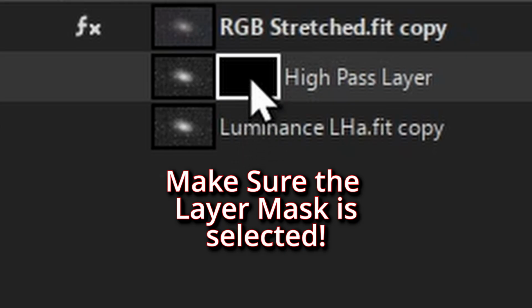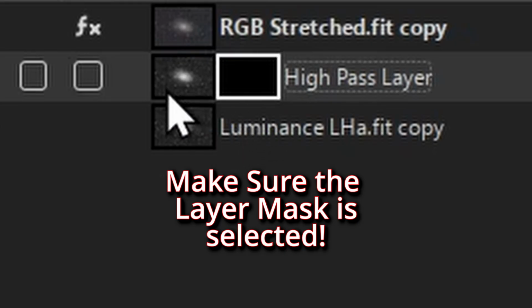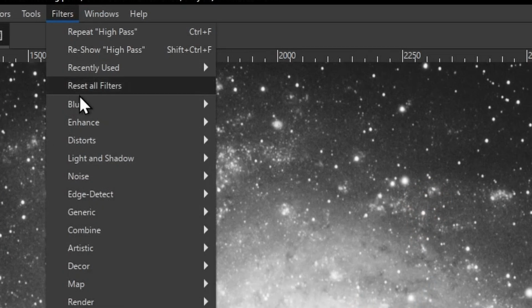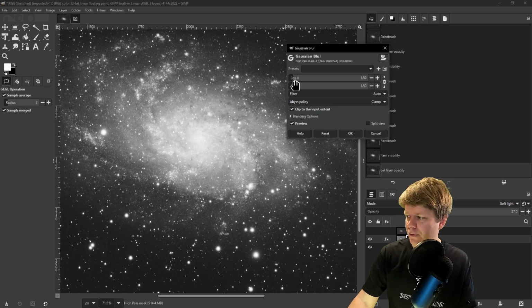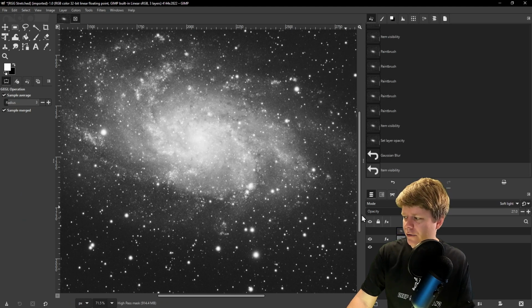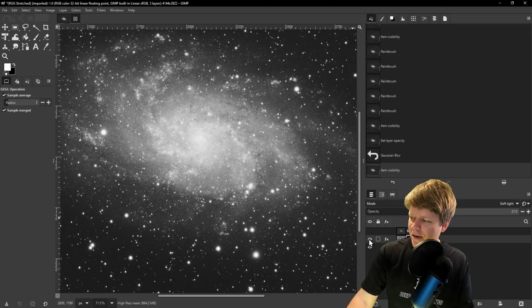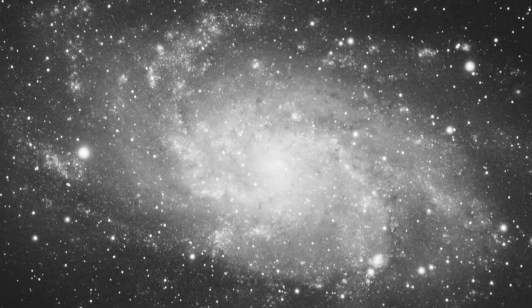And then I also want to blur the mask so things blend in a little bit better. So let's go to Filters, Blur, Gaussian Blur. And I'm just going to crank this up to about 20, click OK, and there we go. Now if we blink in and out, you can see that the core of the galaxy pops a little bit more. I kind of like the effect.